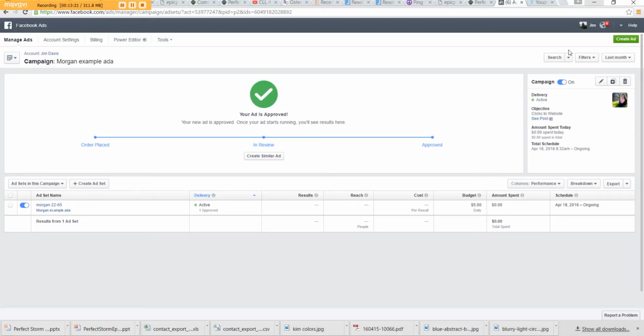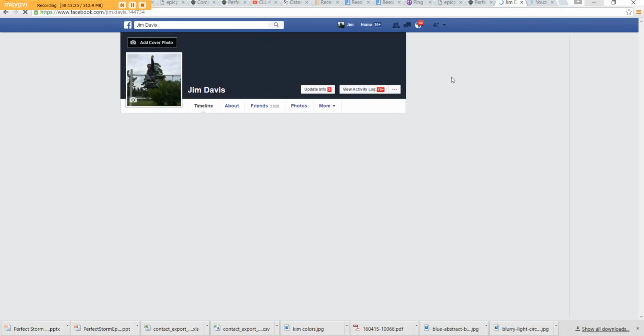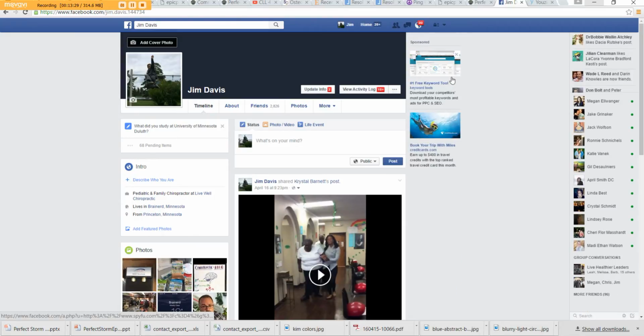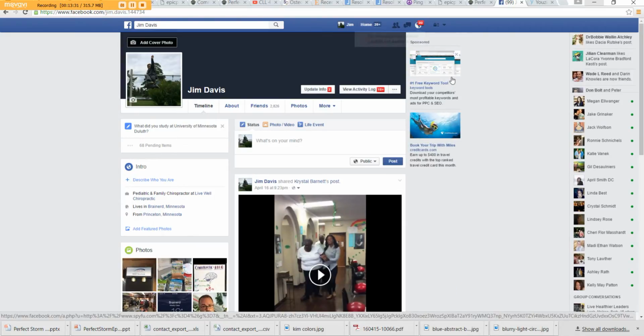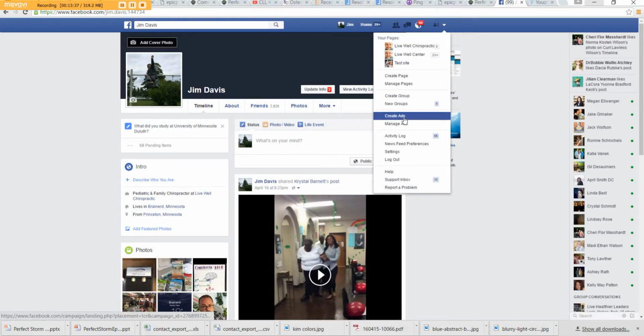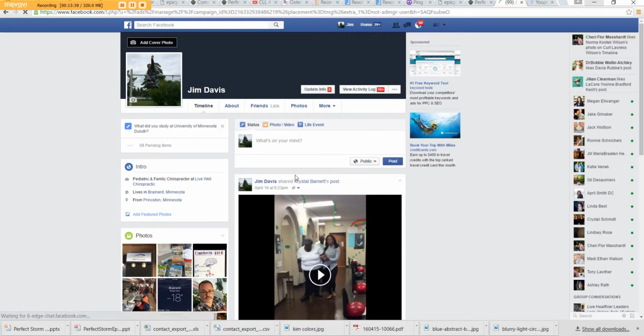So what you can do then, when you're all done, you go back into this. And by the way, on your phone, if you have an Apple, I suggest this Facebook ads app that allows you to track your ads and see the results. So we created an ad. Now we're going to manage ads.